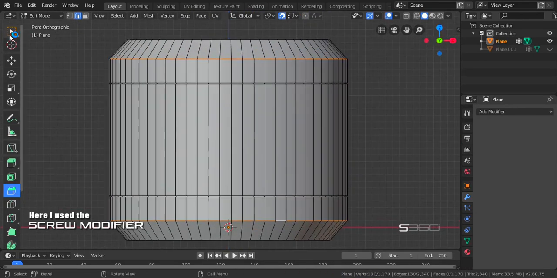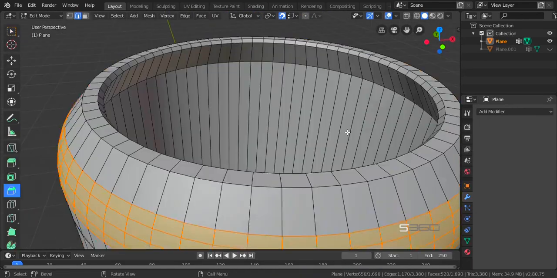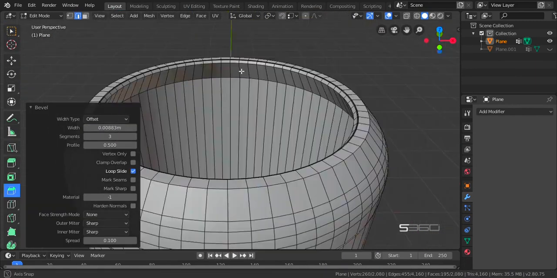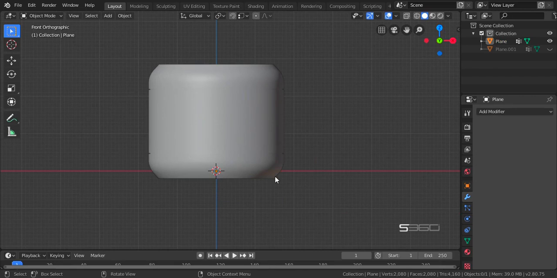After I get contented with the shape, I click apply on the modifier. Now initially, bevel every pointed corner one by one to make it look smoother. And look at the result.